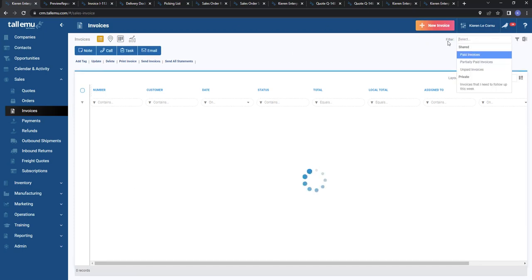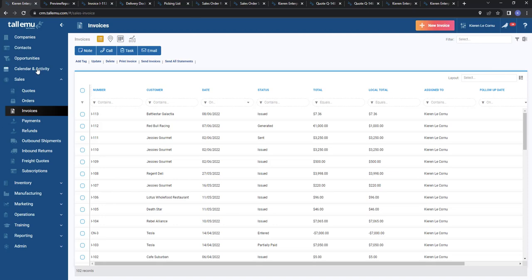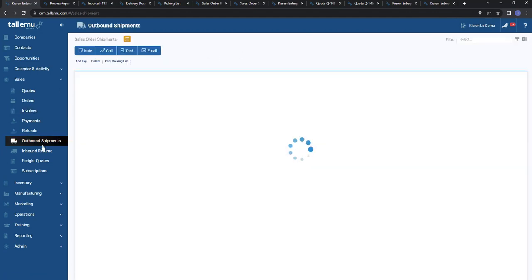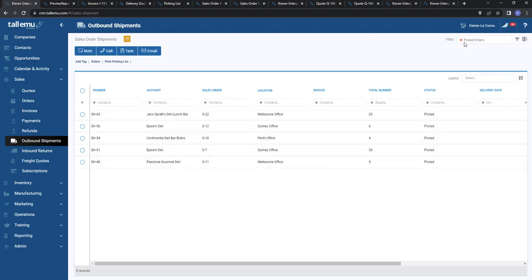So we want to be able to break down what's going on in these areas so that users can log into the system each day, work through a list of things that they need to tick off, and then we're done. So setting up filters and layouts is going to make that process much, much easier on a regular basis, and especially also when it comes to your shipments.